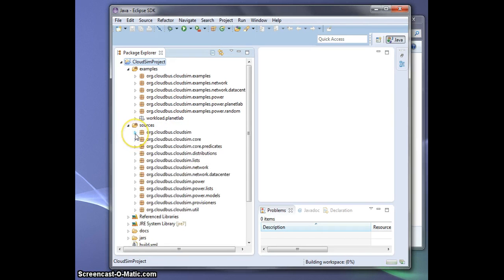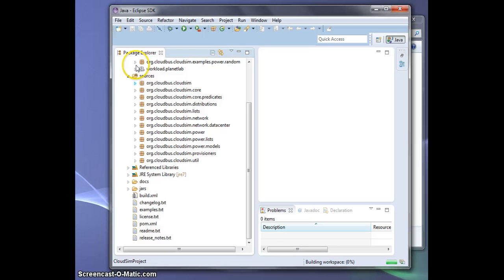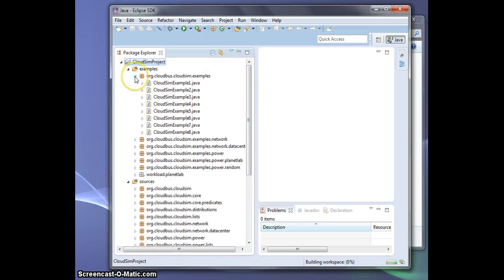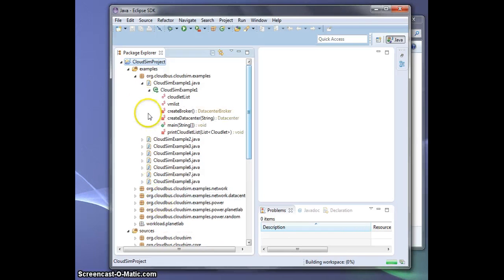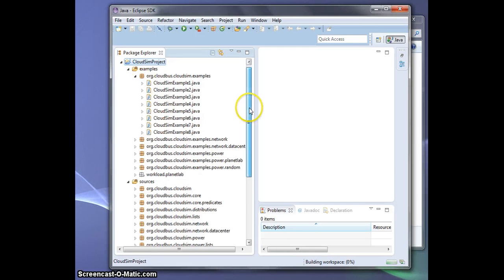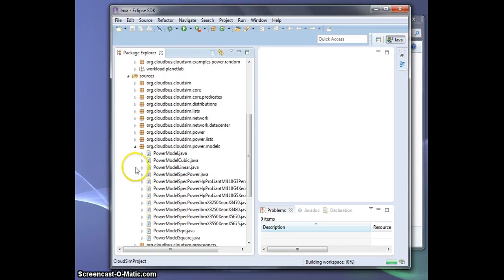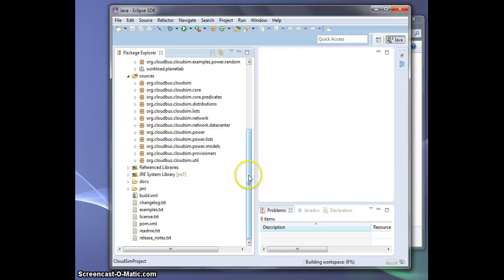The source files are in the sources package. You can also run some of the examples here to see how the code is actually written. You will have to add code like this to use the source code given in these packages, or you can also write your own models and policies, similar to these.